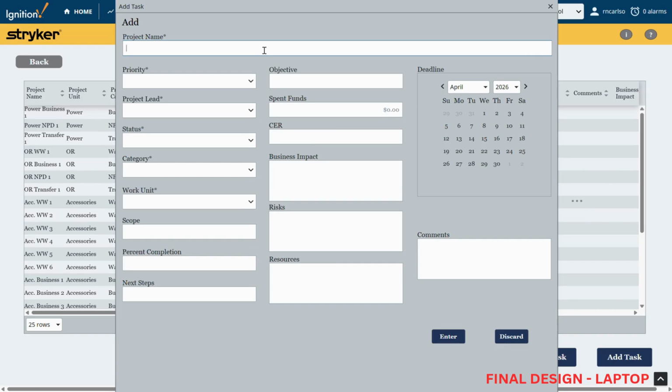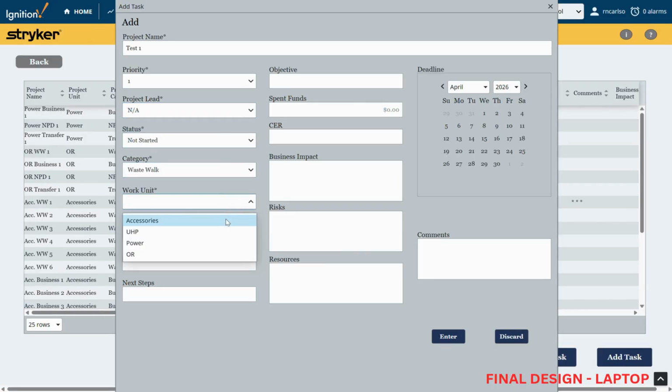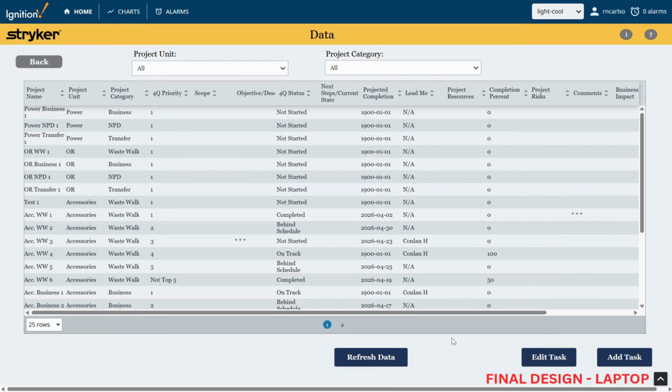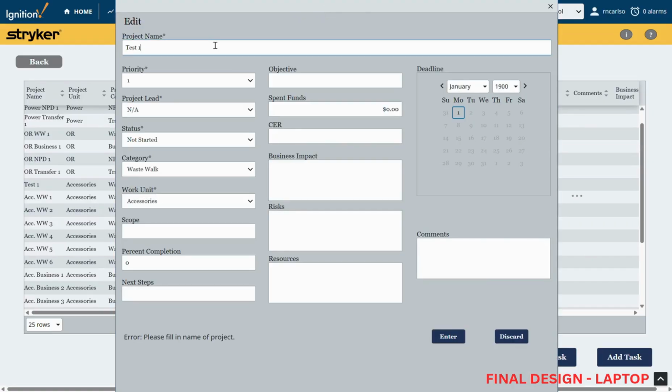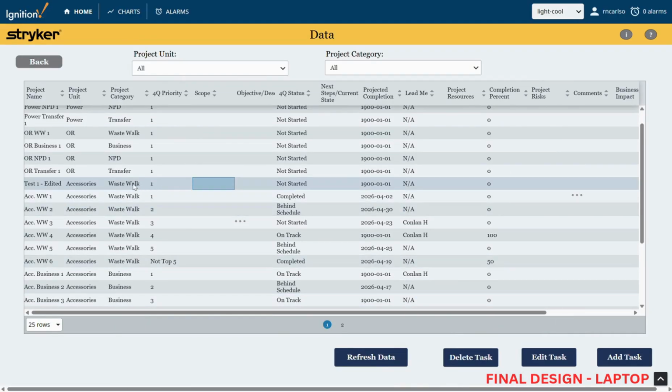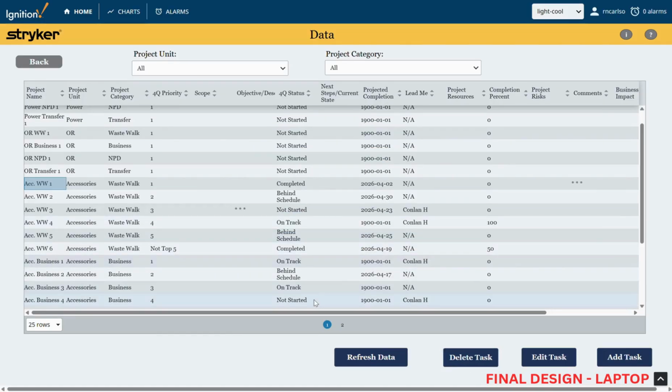Next, the user will add a task called Test 1. Once this is added, the user will select that same task to edit, renaming the project Test 1 Edited. Finally, the user will delete this task. This verifies that all the buttons function correctly.